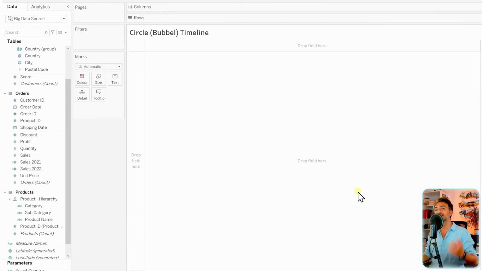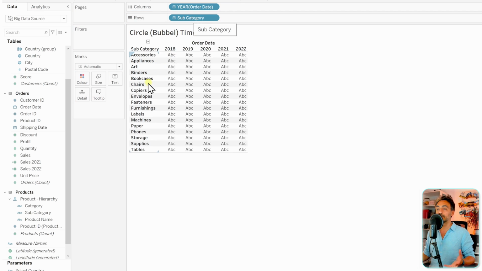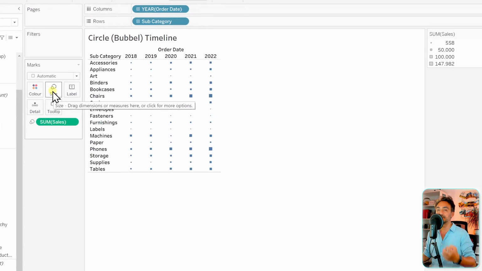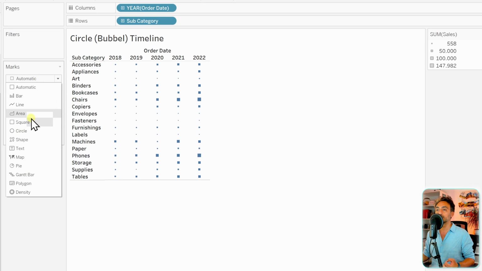Since we said it is change over time, we need a date. So let's get the order date to the columns, and then we need one more dimension. Let's take for example the subcategories to the rows, and then we need our measure. It's going to be the sales, but now instead of dropping it to the columns or to the rows, we're going to drop it on the size, since each data point is going to have a different size. So Tableau is going to show it as squares. Let's switch it to circles.